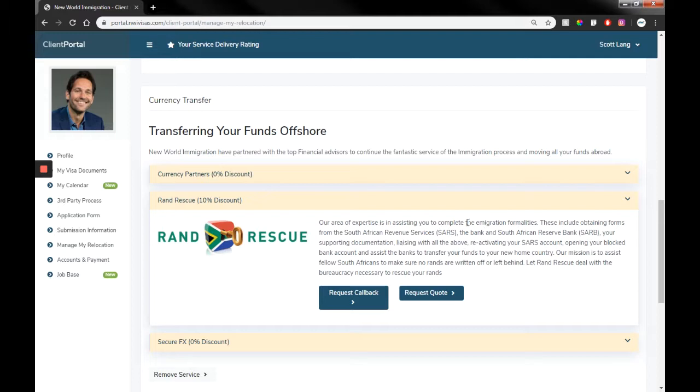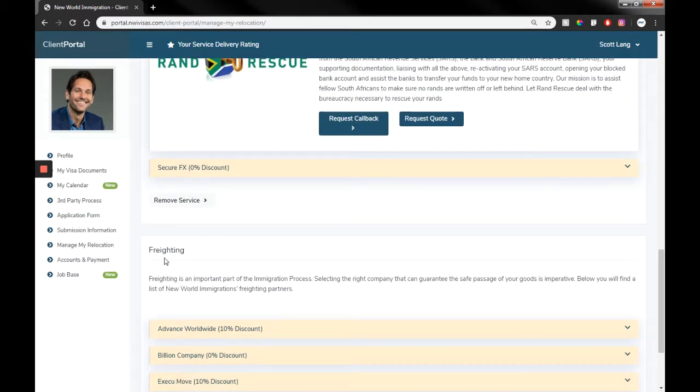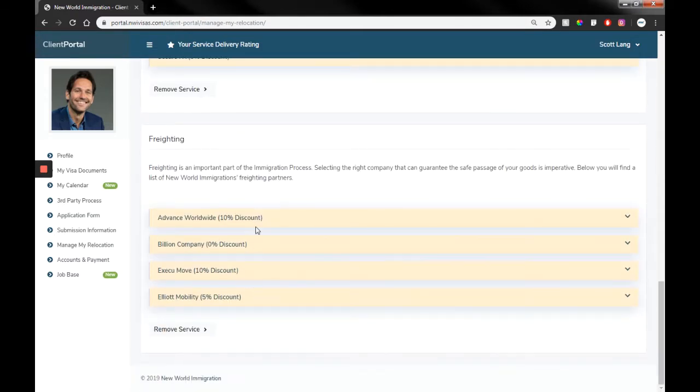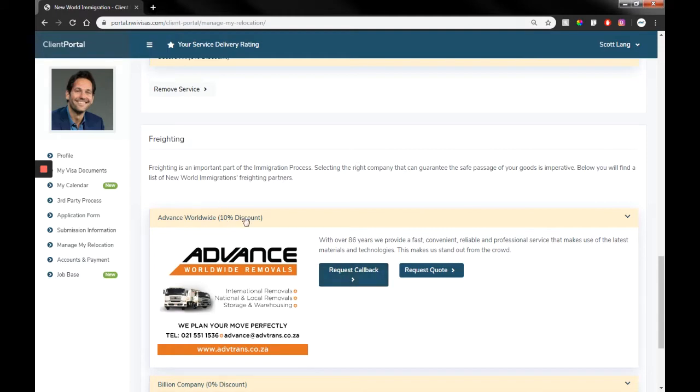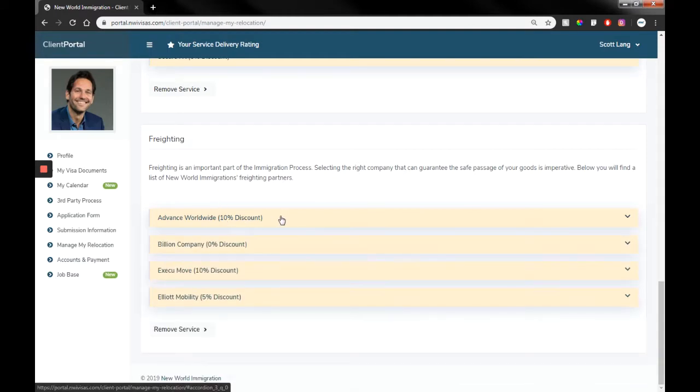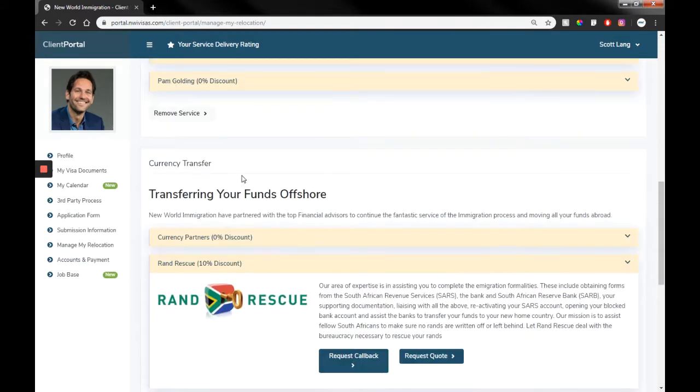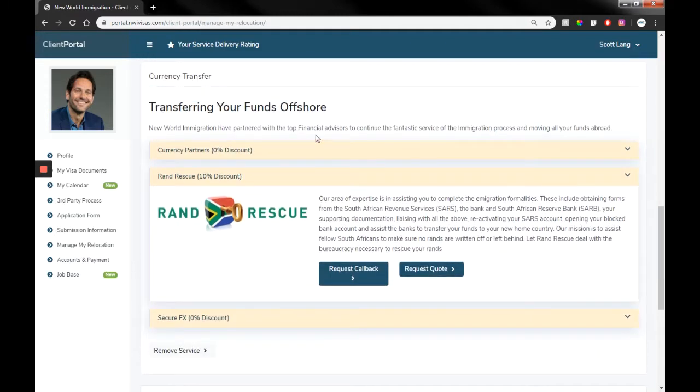You don't have to search for them. They're right here. And as you can see, we also, with some of these companies, have discounts. So you'll be getting it at a better rate. As you can see here, freighting as well. We've got Advanced Worldwide. So we've partnered up with quite a few different companies and businesses to make this process much easier for you.